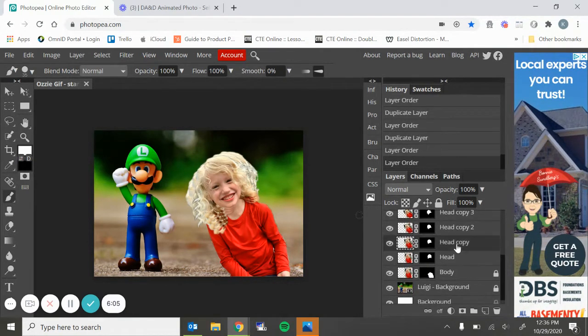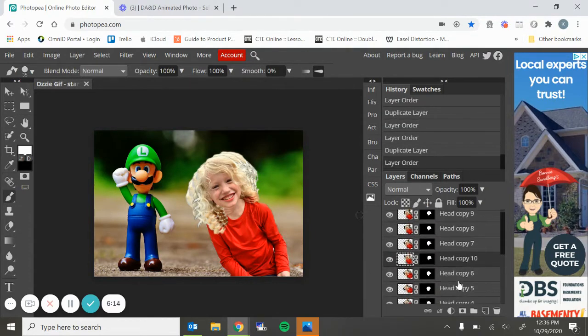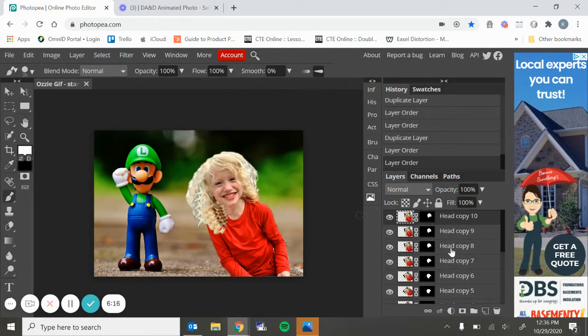And then head copy. I might have a duplicate in there. I might have to fix that later. Control J, head copy 10. And then I put it in one spot and brought it up.